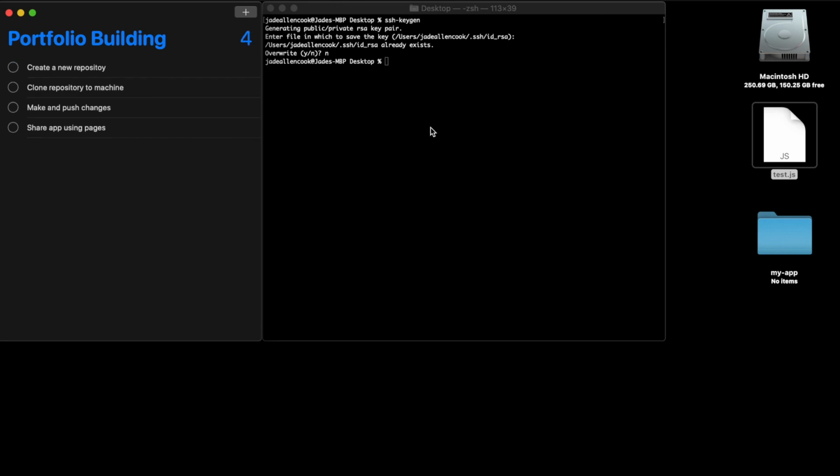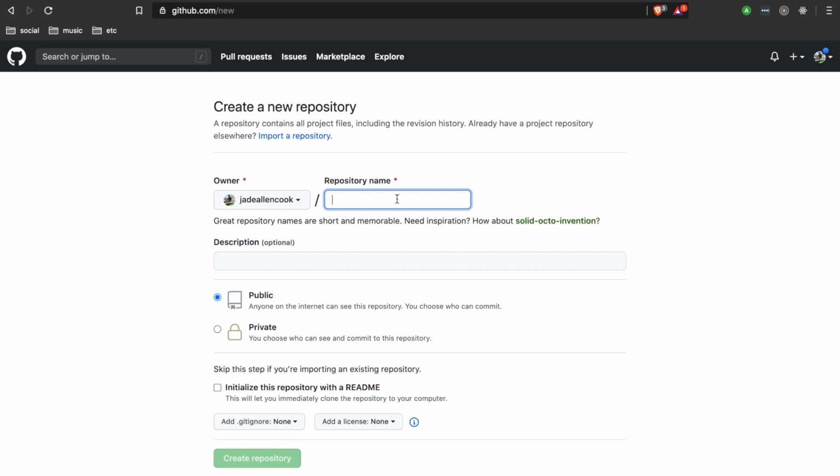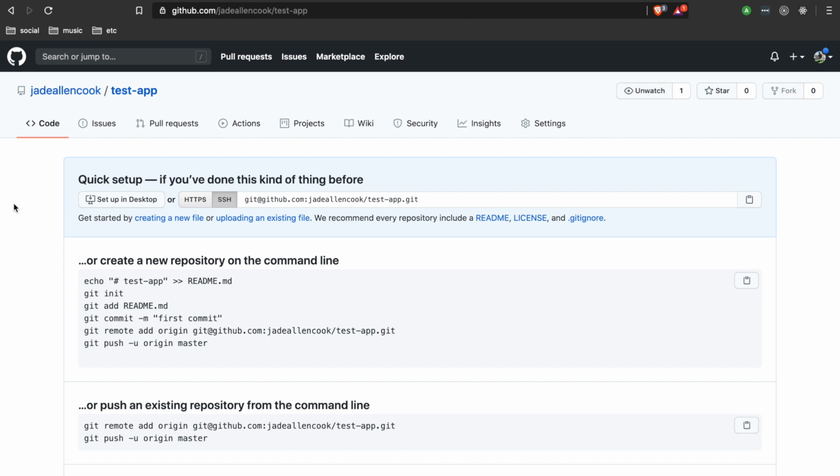Now we need to create a new repository. Over here in the right-hand corner, you'll see a plus button, and you can choose New Repository. We'll just call this Test App. A repository is a place that you can store all of your code and its assets. In order to get a copy of this repository onto a machine, we have to clone it. So we can copy this line here.